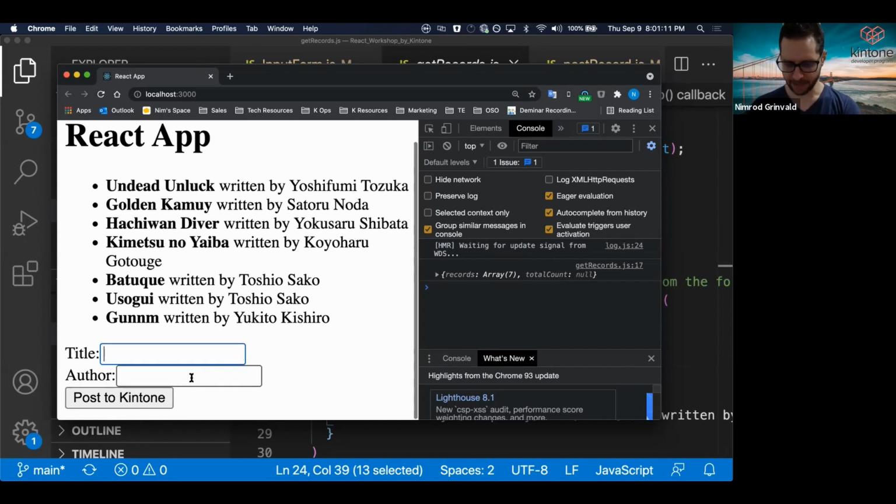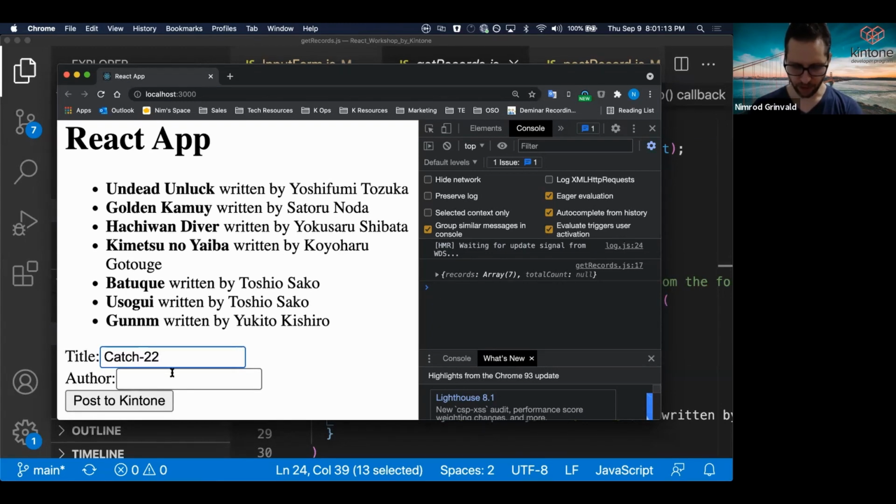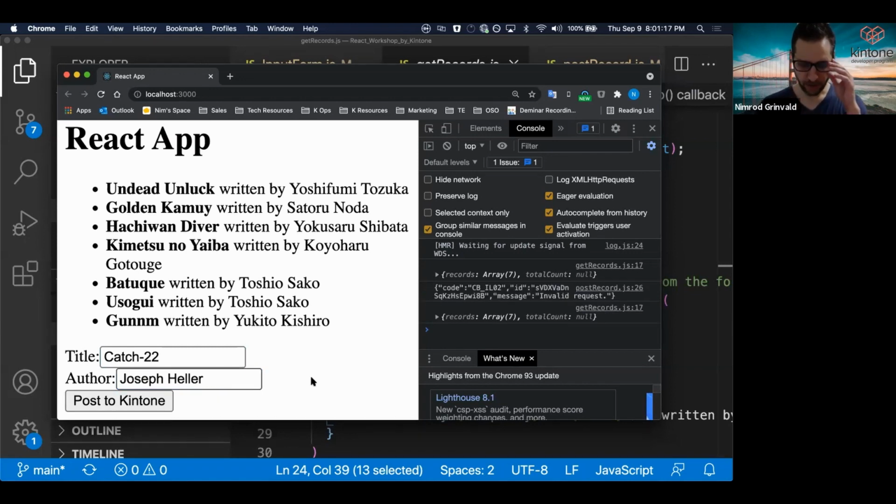Let's go ahead and add a title. I'm going to add my favorite book in over here, which has nothing to do with manga. We're going to post to Kintone. And what we're going to expect is that this page will refresh and we will see this post show up over here on the list. That's not what happened.